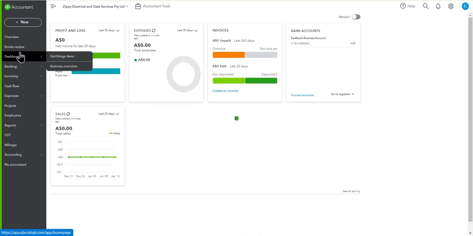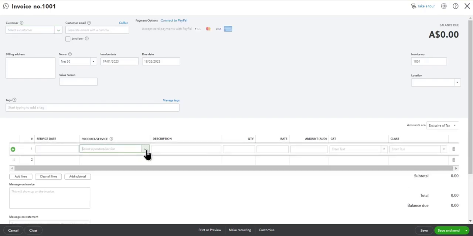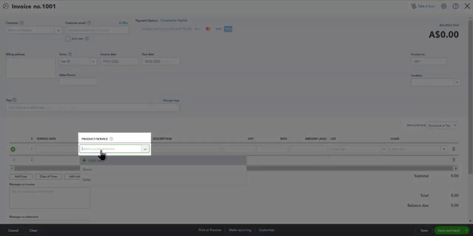And when you're actually producing an invoice for a customer, the first thing that you need to do is add in a product or service. You can't pin it straight back to the chart of accounts income account, okay? And that is why we need a product and service.